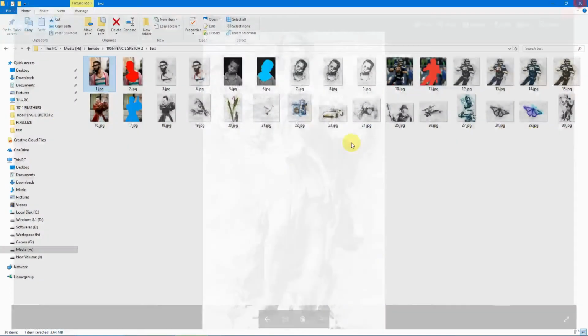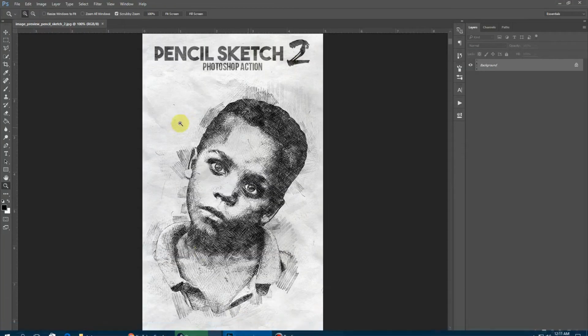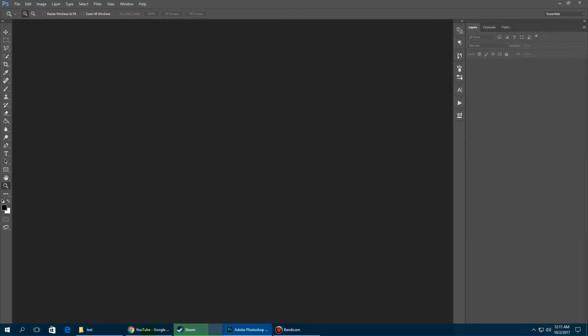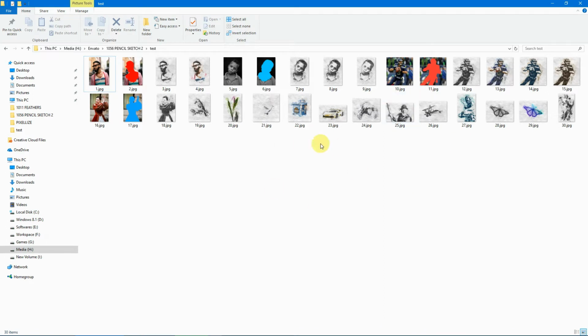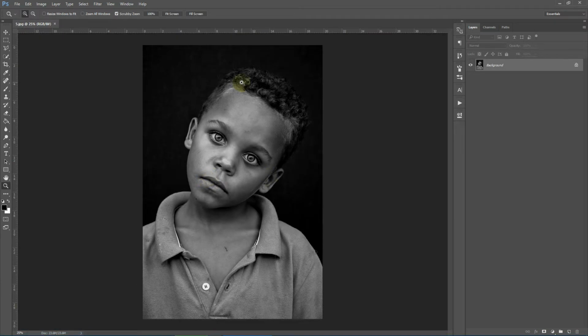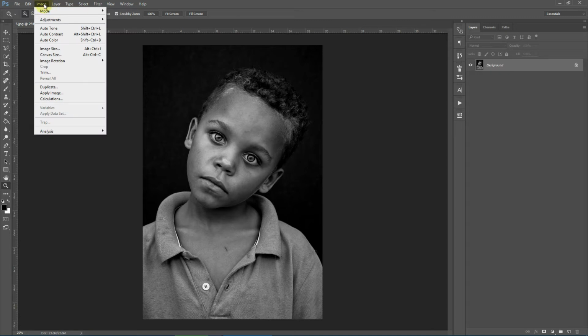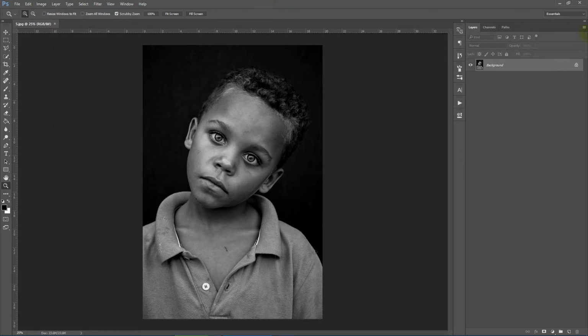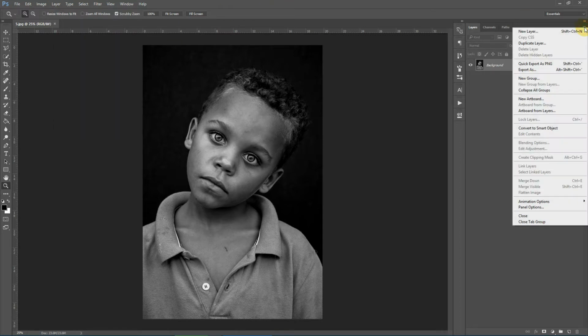Okay, so let's open Photoshop and place the image. We'll use this one. Before we get started, we need to take care of a few things for the action to work properly. Just as you load the image, you must check the image mode is set to RGB color and 8 bits per channel. Then click this flyout list and then click panel options.